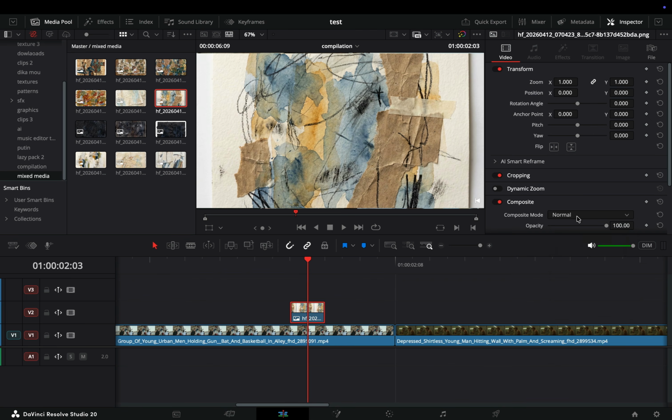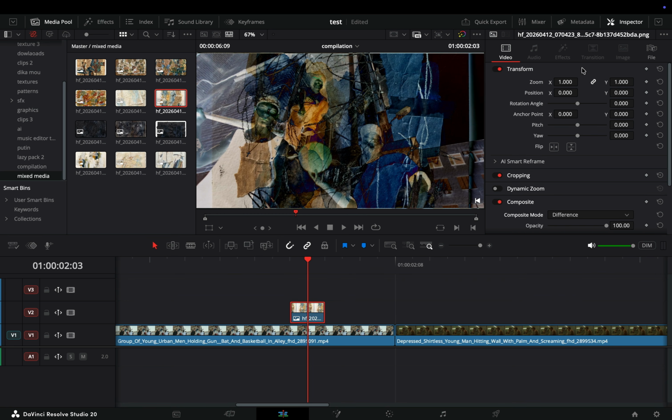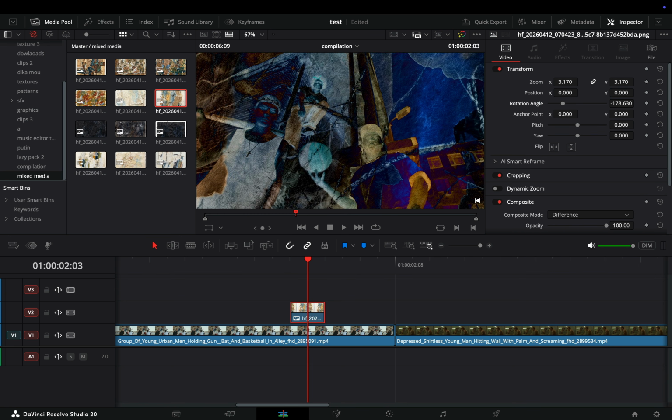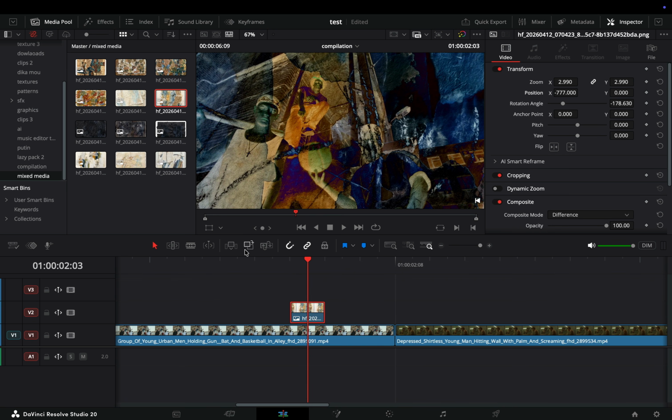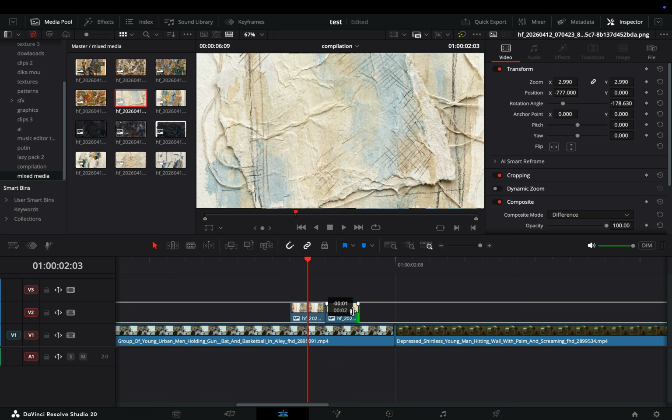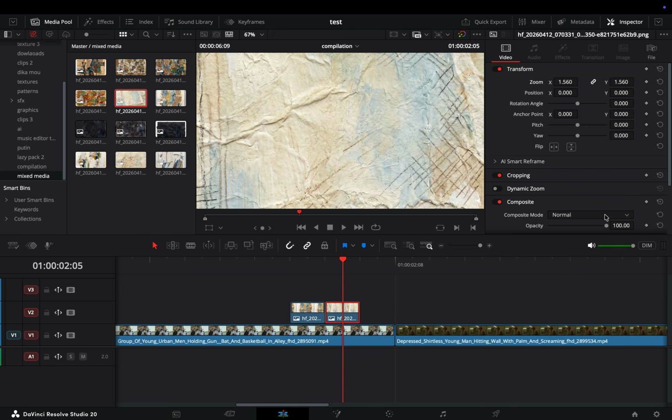Select the image, change the composite mode to difference, increase the size of the image, rotate it, and move the position. That's all you need to do. Bring your second image, and do the same steps as before.